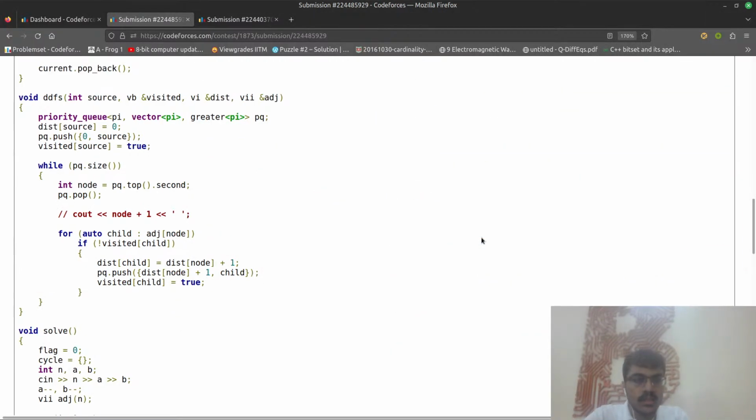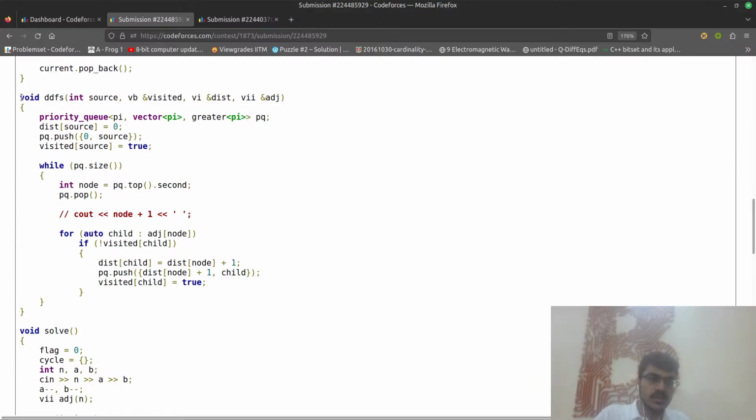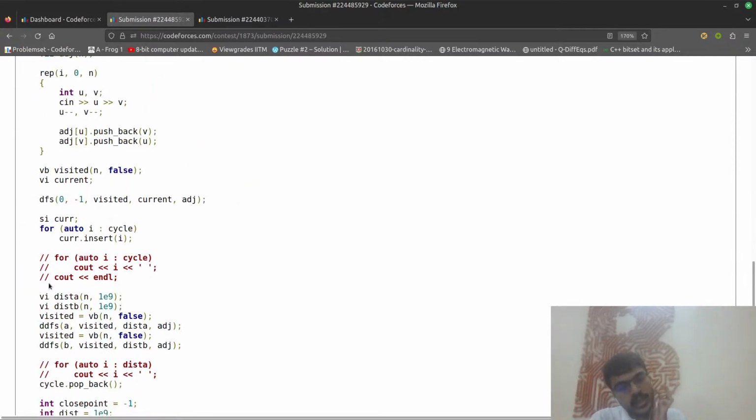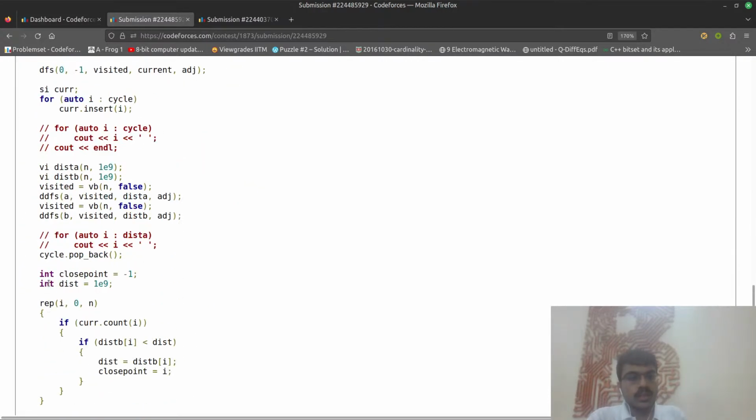Hopefully that's clear. What this DDFS function does is basically a Dijkstra pass. We just do a greedy Dijkstra kind of thing. Even BFS would have worked, it is the same thing, but Dijkstra also works. So that's pretty good. Now we have all the distances here.